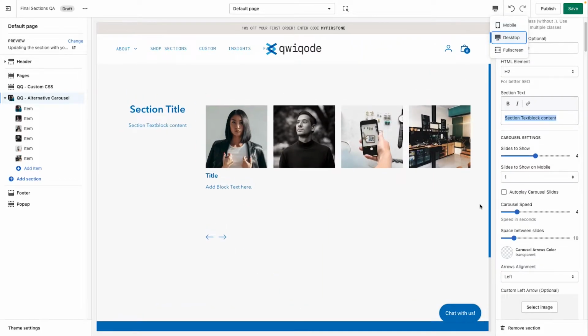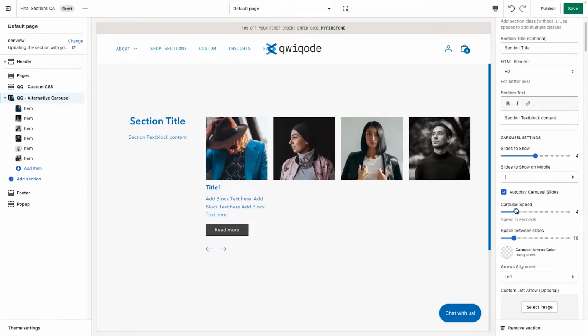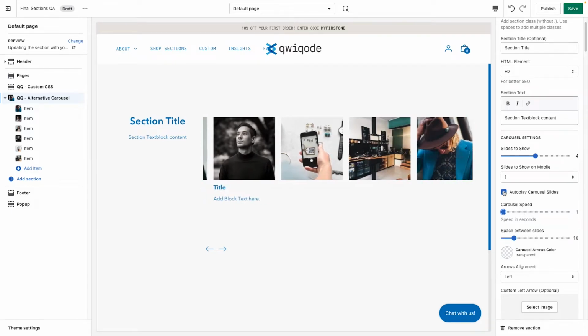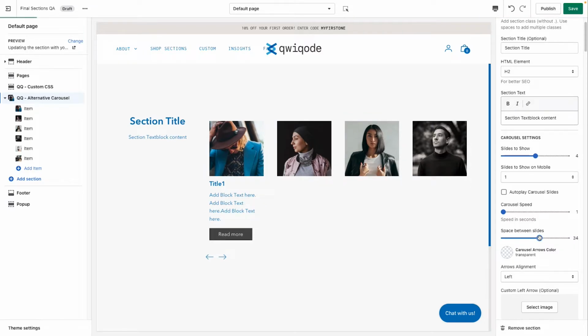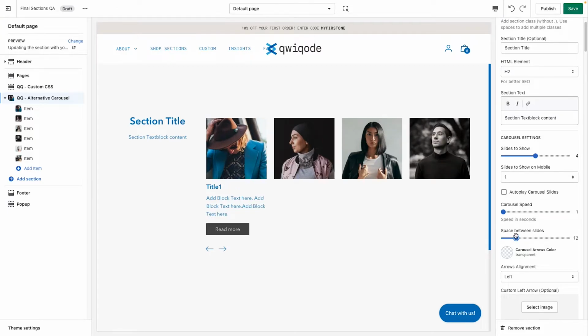We can set autoplay so that it advances automatically. Here you could set the speed between each one. So you have 4 seconds. You can do it for 1 second, which will be really quick. Turn that off, and we can add more space between each slide. As you can see, it makes the images a little bit smaller, but it adds more space between. It makes them smaller because we also want to display 4 at once.